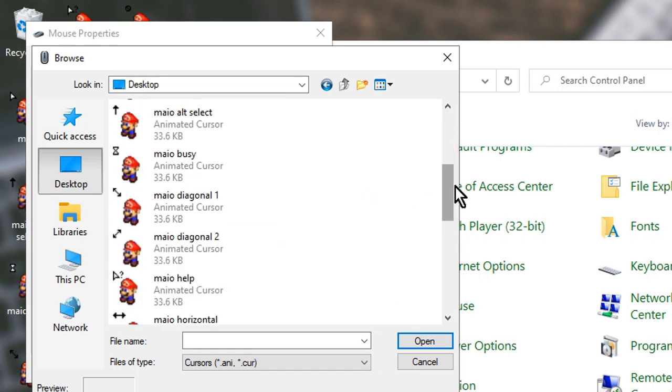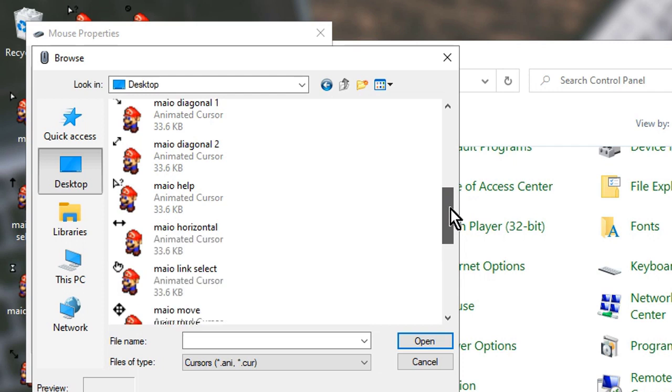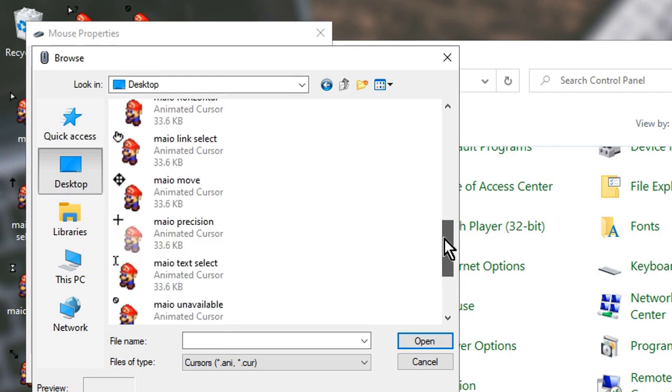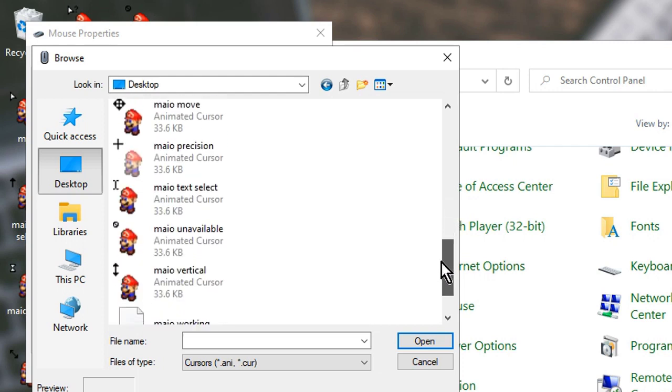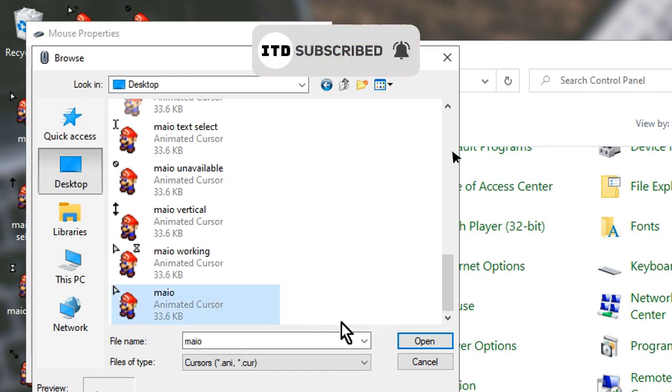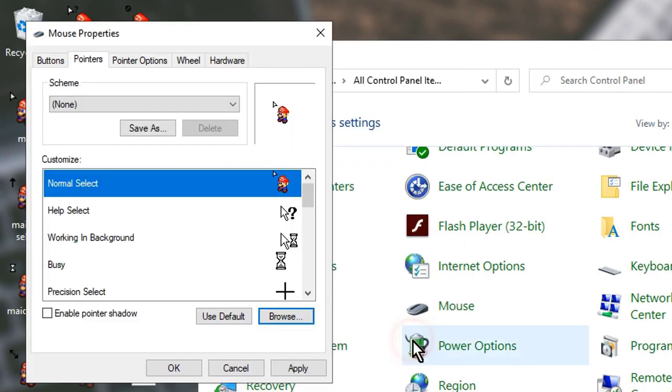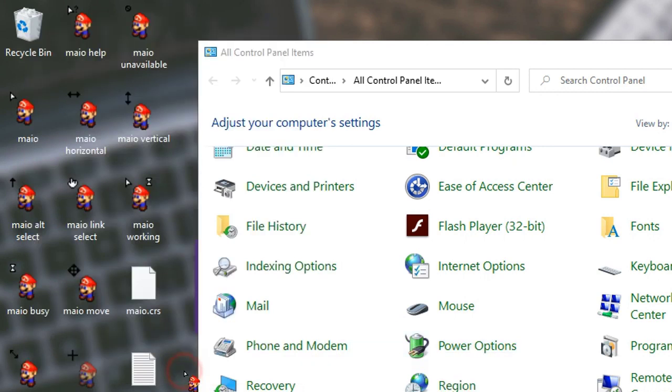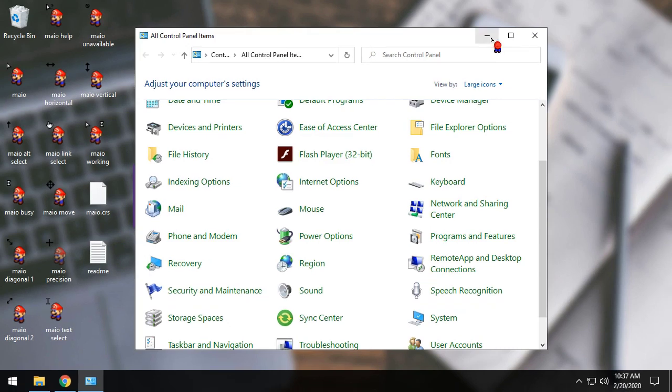So let's choose any of these cursors. Okay, I'll try this. There, open, click apply, and then okay. There, see?